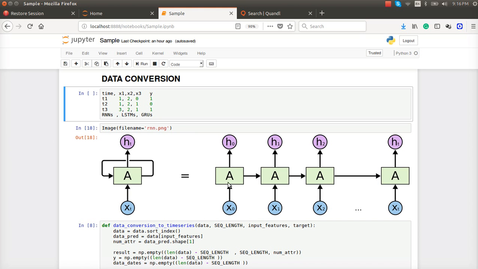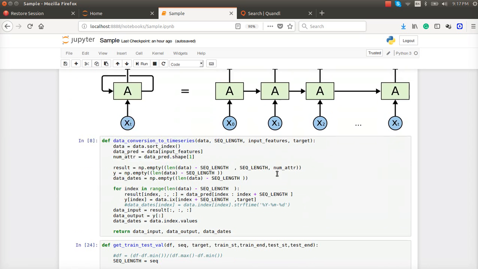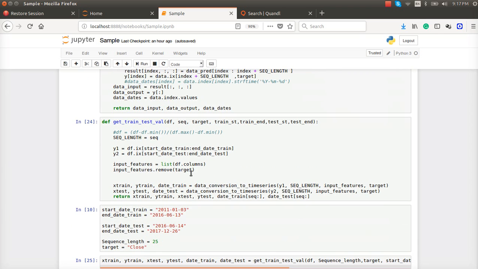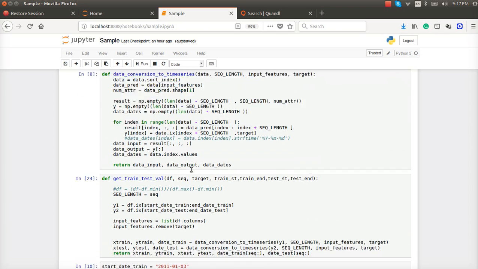We are going to take the input of each day, t0, t1, t2, and we are going to predict the output of t2. That is what we need, the closing price of t2 or t3, let's say. Okay, so this is the data conversion that we are going to do. Let me explain it to you in detail.